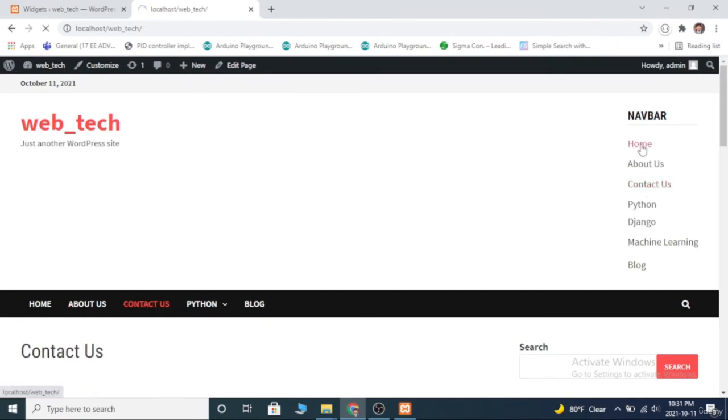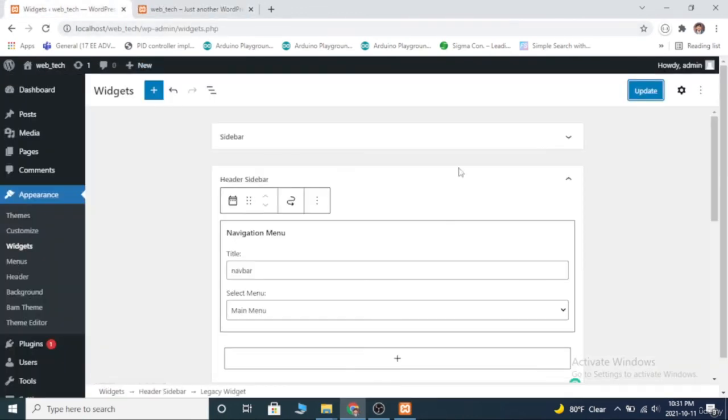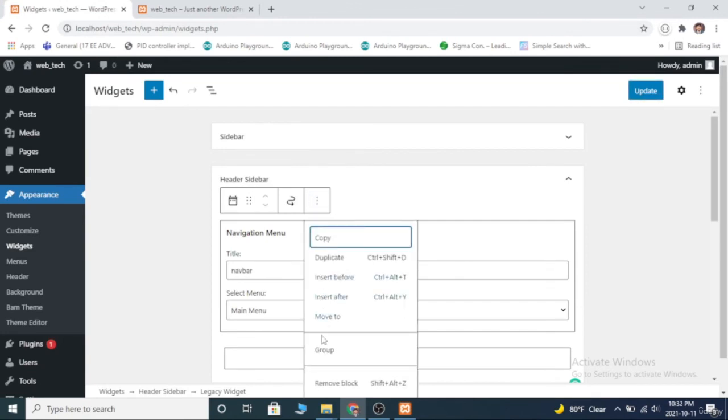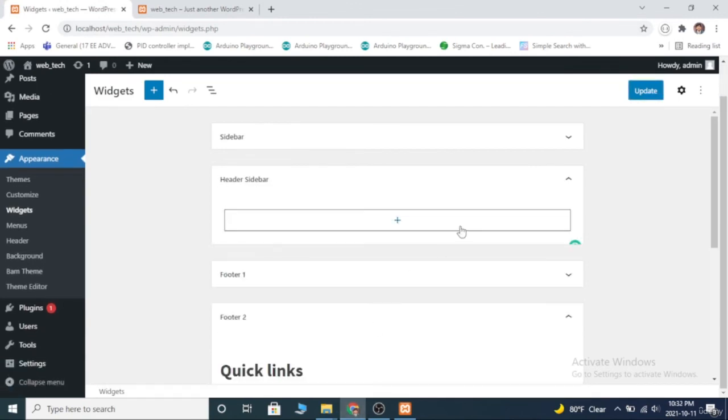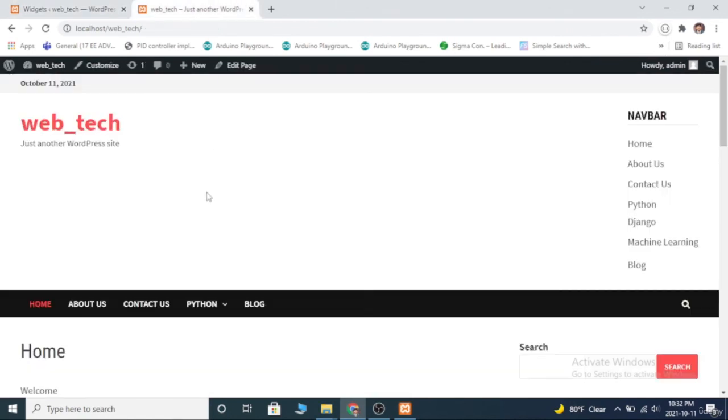But for now I will not use this. I will just remove this block. It's not looking good on my site, so I will just update it. So these are the things we have learned about widgets. In this way we can create our widgets and place them according to our requirement. Thank you.